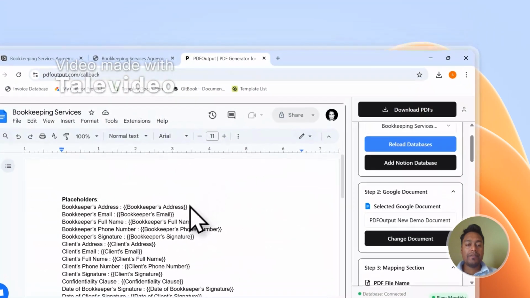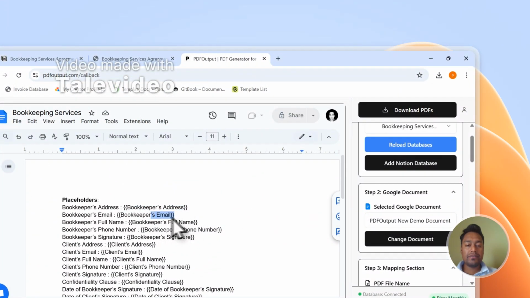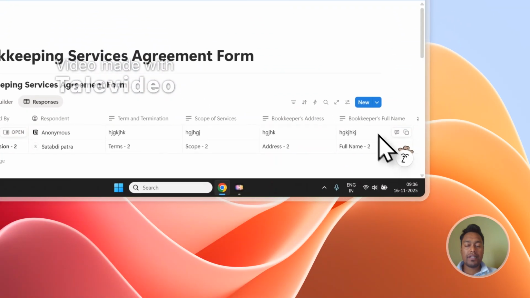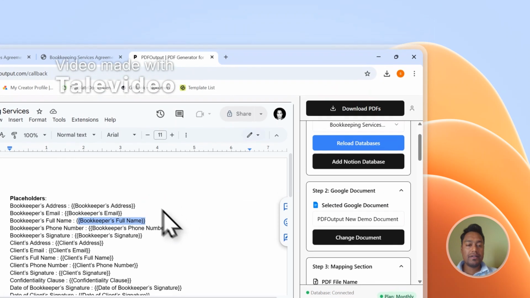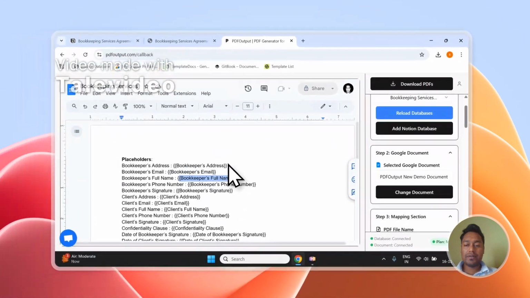Okay. So when the PDF is created, it will simply replace these values that you see inside double curly brackets with the values from the database that we have over here, and the PDF will be generated. Okay. So this is how the automation will work.